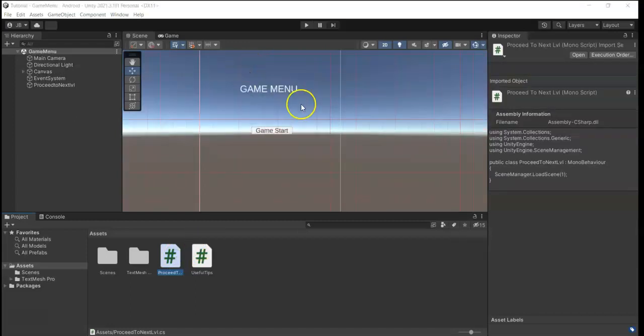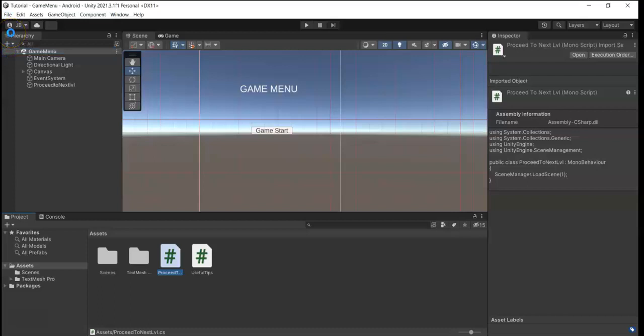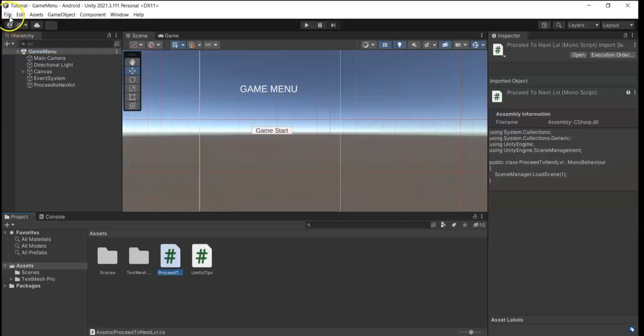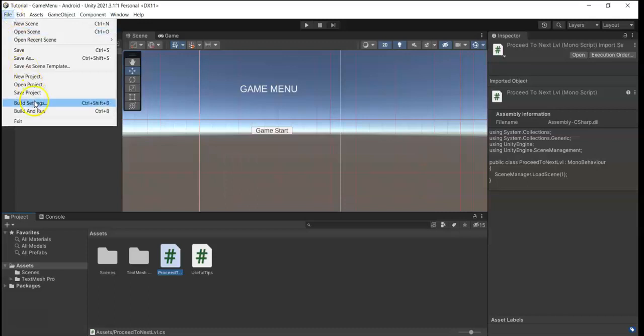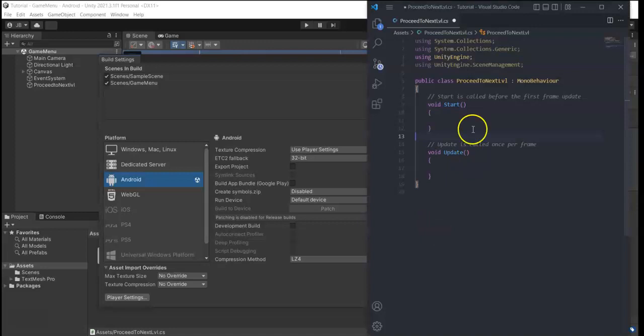Oh, I also forgot to save this new scene created. So in order to do that, we must go to File and then Save. And then next thing we will do is go to Build Settings again and then Add Open Scenes. That's our game menu. So next thing we'll do is go back to our script.